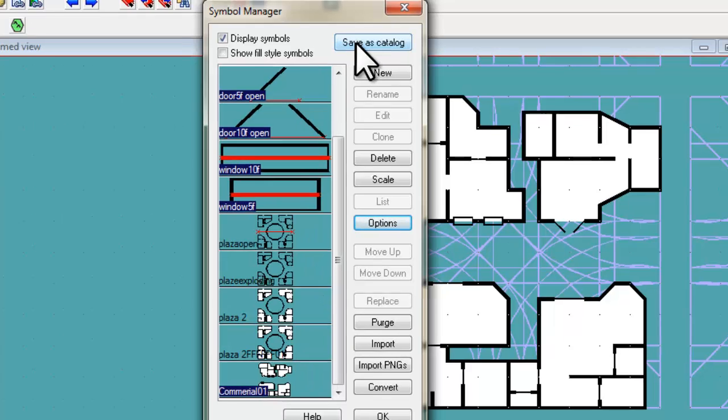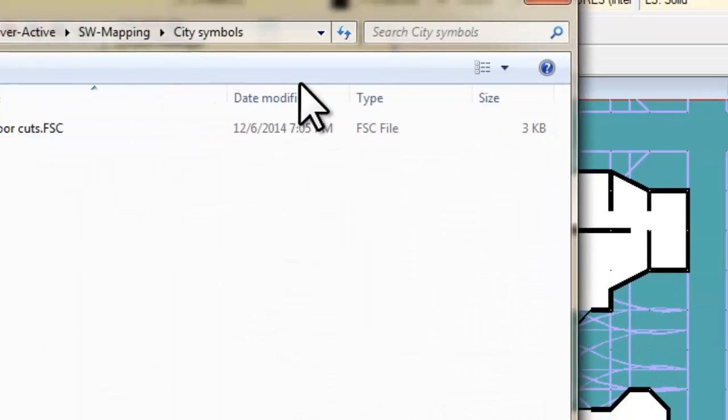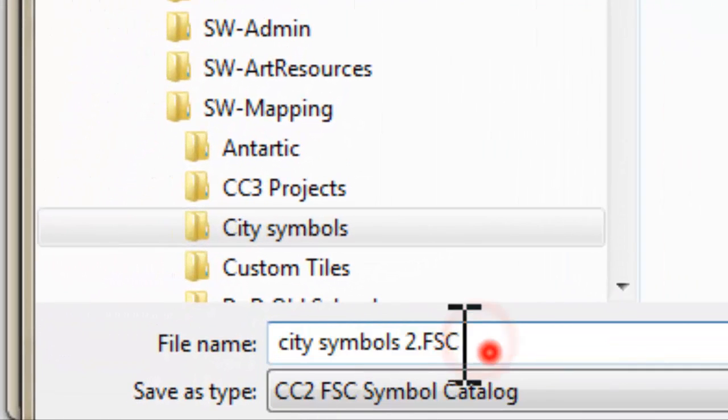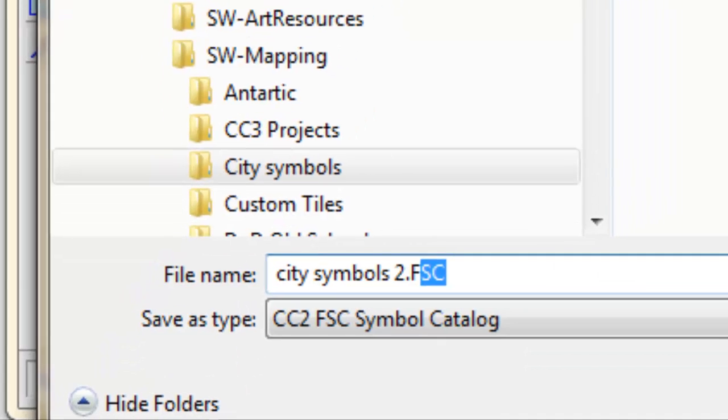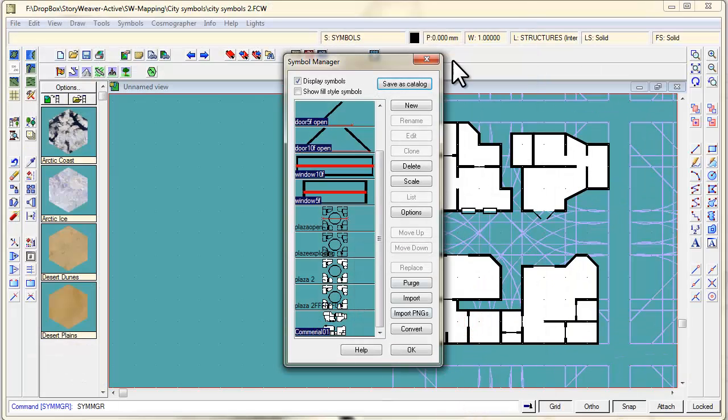And what we'll do is save the catalog. Now it's only going to save the ones that I've got selected. So I'm going to call this city symbols symbol set 2. And we can see that here. Then I'm going to click on save. Seven symbols saved in the catalog. So it's saved all our stuff.